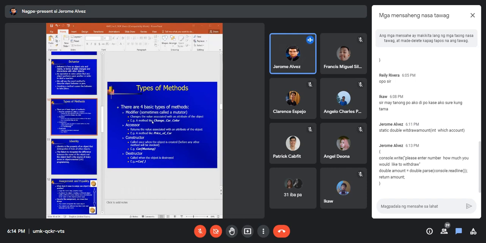Okay? Next is accessor. So, returns the value associated with an attribute of the object. Ito naman, nagre-return siya ng value. Ibig sabihin, nagto-throw out siya ng value. Dun sa, kunyari, kung ito yung object na to, nagbibigay siya ng value. Okay? Yun na lang yung ibang term siguro that I can use.